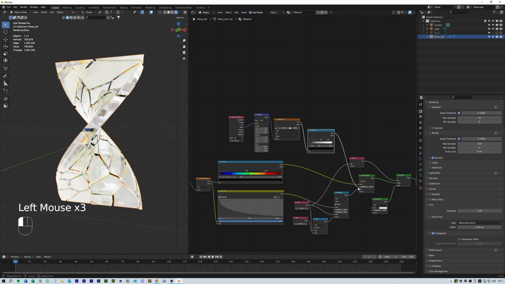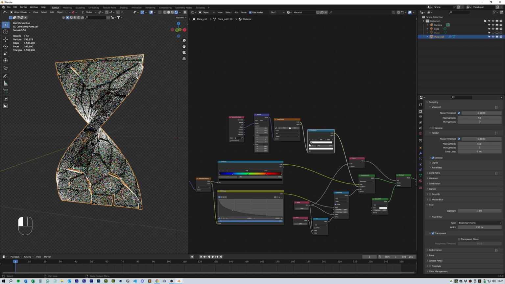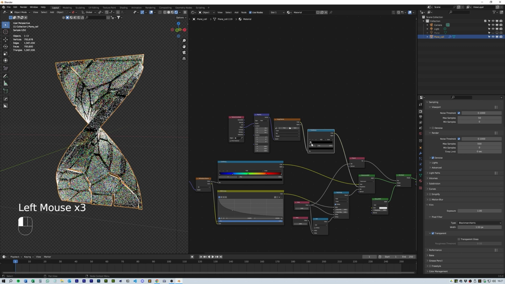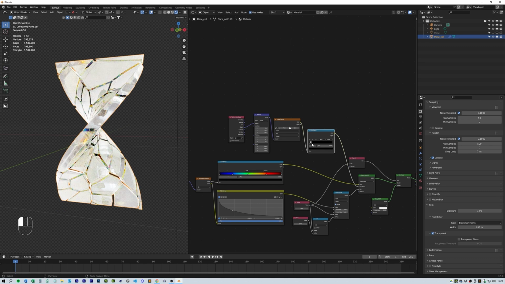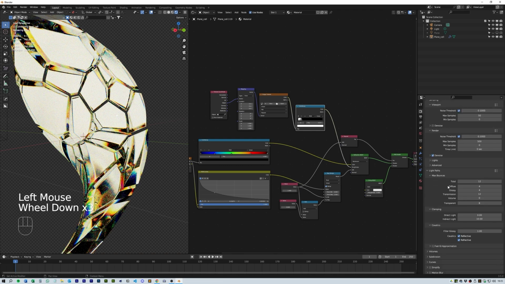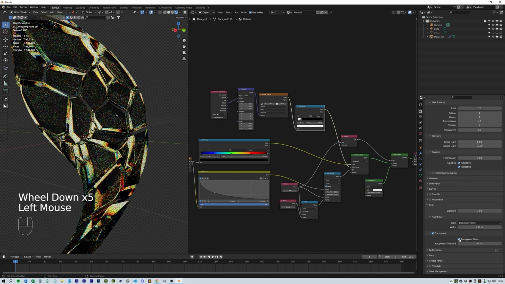Then add a color ramp and connect the color into the factor and the color into the roughness of the refraction BSDF. Swap the colors around and shrink the black to the left hand side of the slider. Then go back into the world settings and in the ray visibility turn off glossy. Then back in the main settings, put the transparent to 25 and turn on transparent glass.